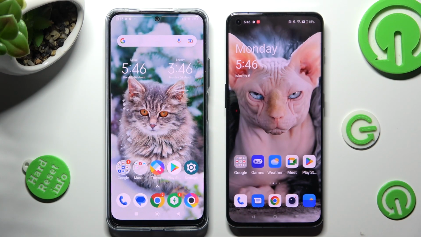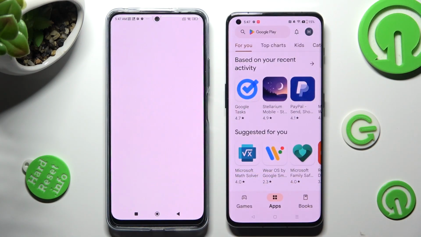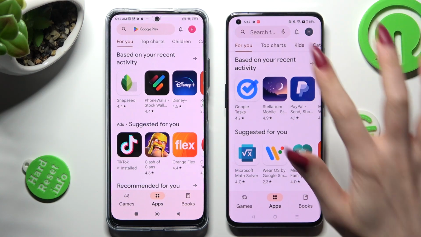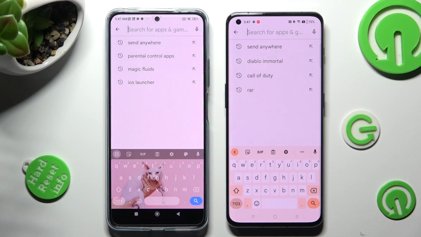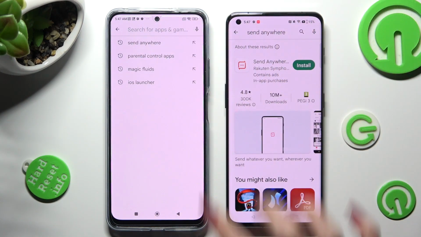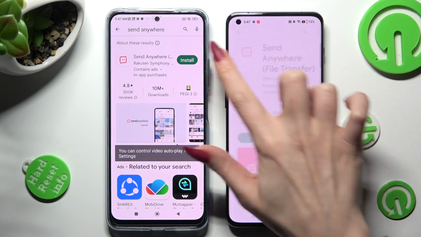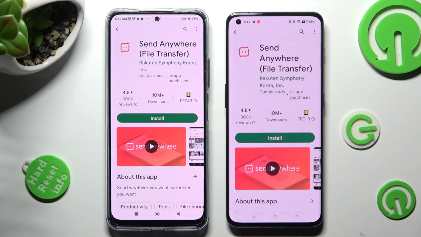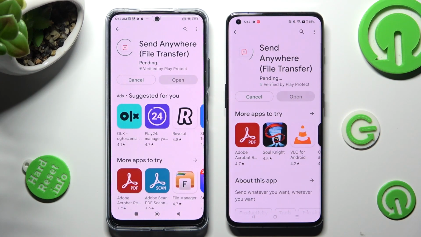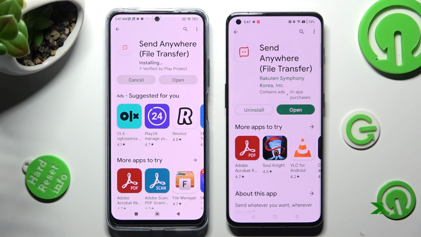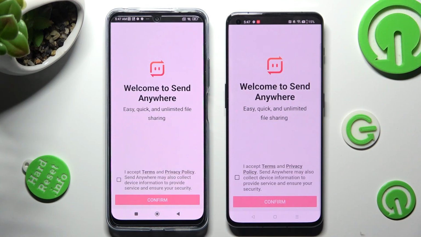First of all, open Play Store on both. Then tap on the search bars and type in Send Anywhere. After that, you need to get this free app from this developer, and when it's ready, open it. Now you need to do exactly the same on both devices.